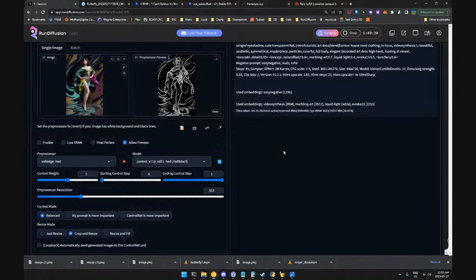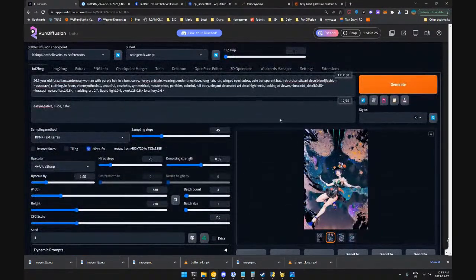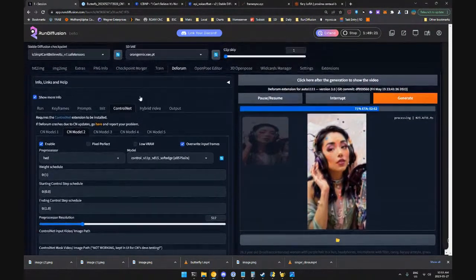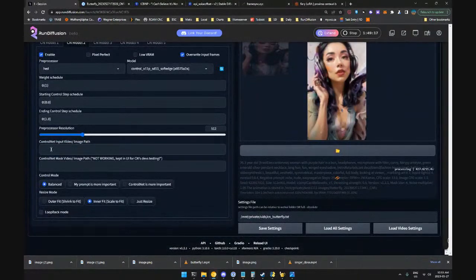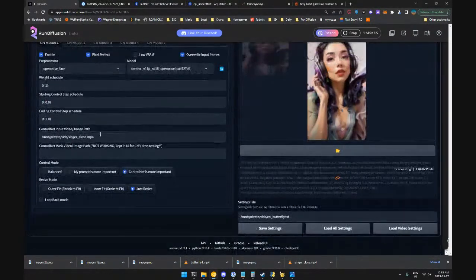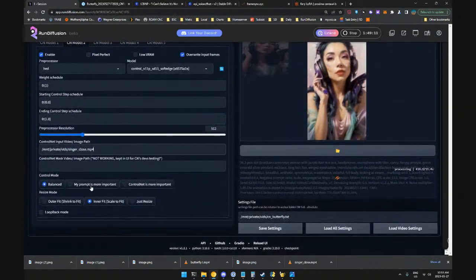Yeah, I like soft edge head. It's getting good detail on the face too in this one, so that's important since we are doing a face. So let's try that. We will do soft edge head, same weight. We need the path of the video, which we can just copy from here. Pop it in.